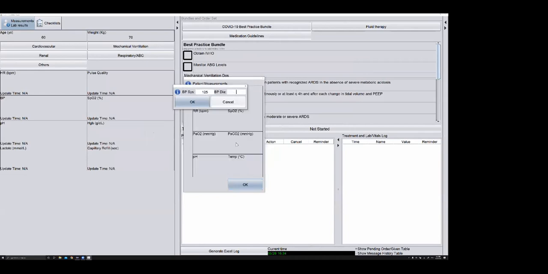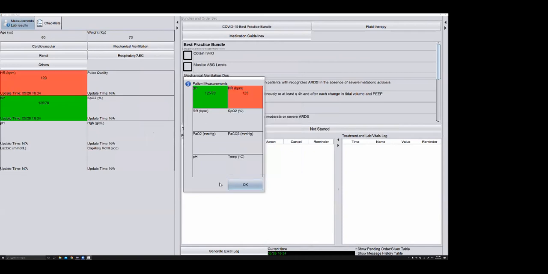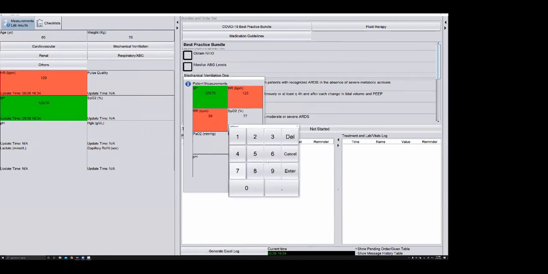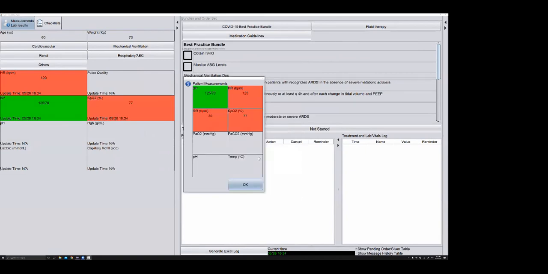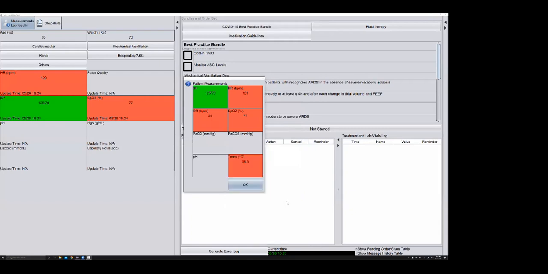125/70 for blood pressure, 120 BPM for heart rate, 30 BPM for respiratory rate, 77% of blood oxygen saturation collected by pulse oximeters, 38.5 Celsius for temperature. And assume the arterial blood gas analysis result is not available for now. This tab color codes the measurements within normal range as green and outside normal range as red.